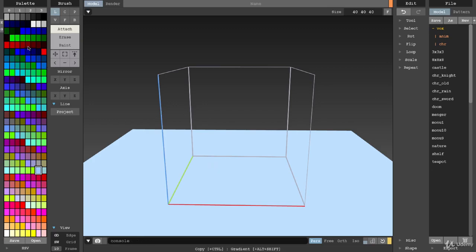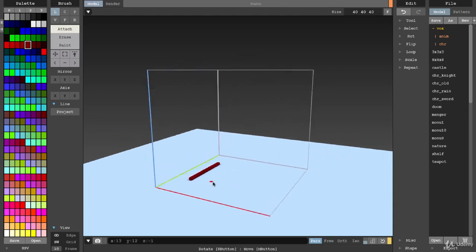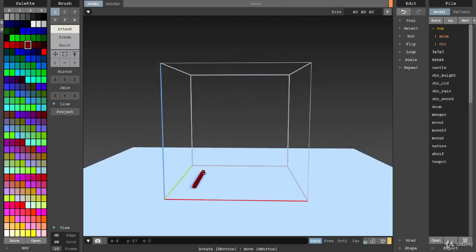I'll just select this red color for now, so that we can see what it actually does. If I now draw a line with our line brush, we can see how it appears in our view. We don't have to draw it straight, we can also draw it diagonal.